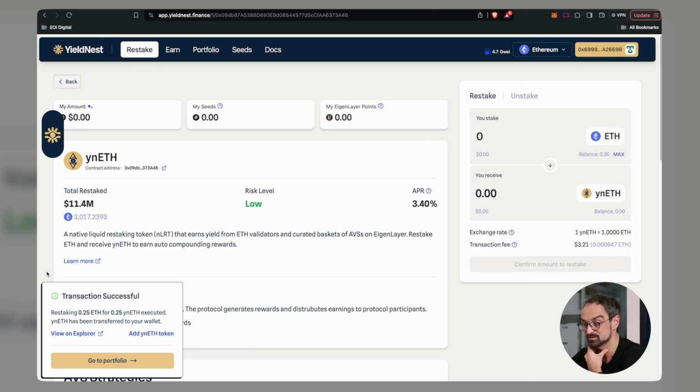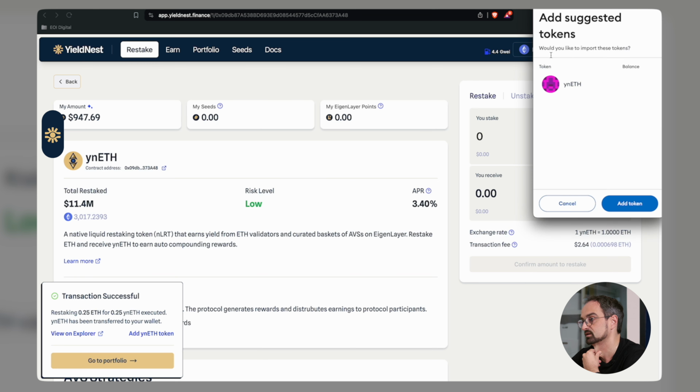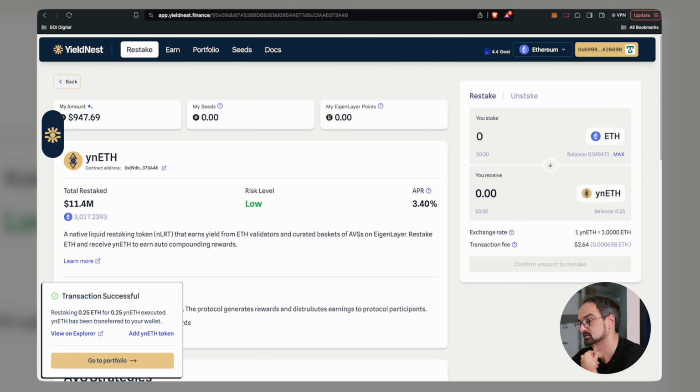You can see here very nicely, transaction successful. We can view that in Explorer, and we can add the token. Let's do that. It's going to ask us, do you want to add the YNETH token? Yes, let's add the token. And then let's go to portfolio, right? Because now we're on this screen.